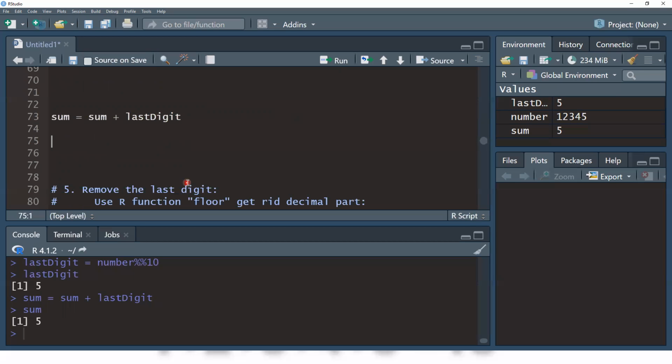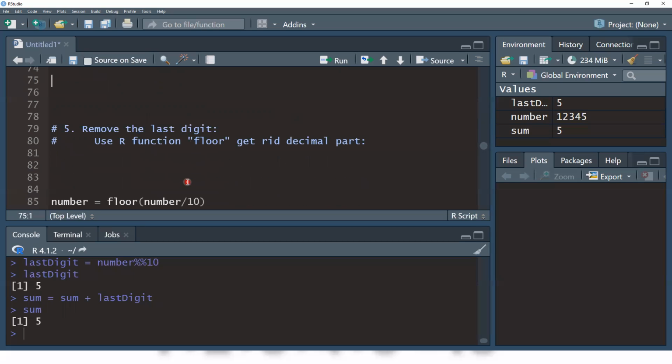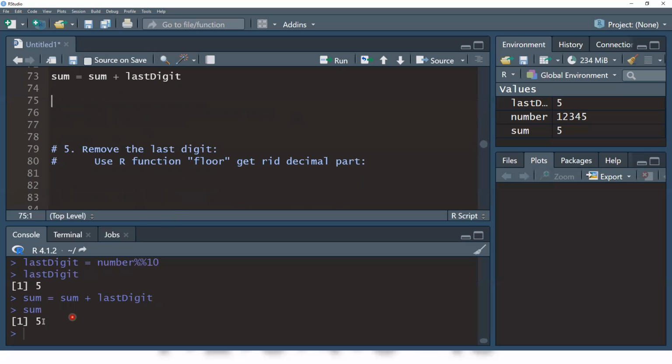The next thing we are going to do is what? We already have the last digit. We want to remove it. We only have 4 digits left, 1, 2, 3, 4. We want to remove 5. How to remove 5 from that number?